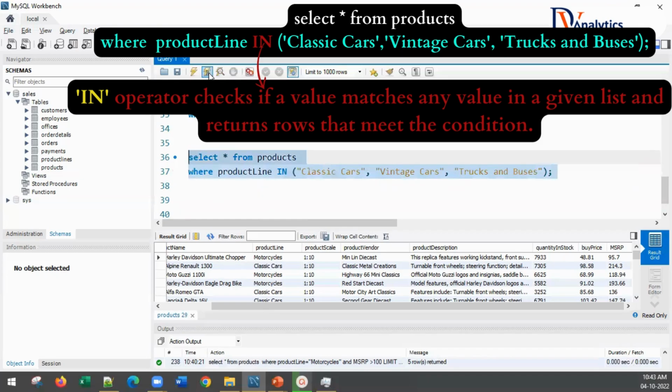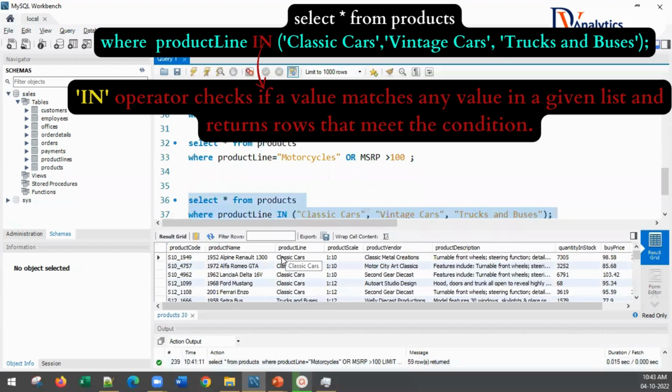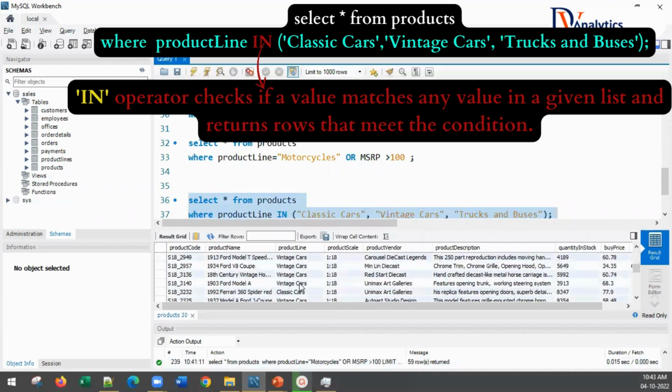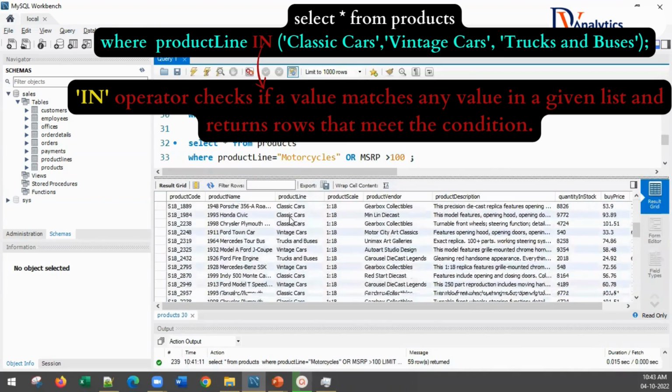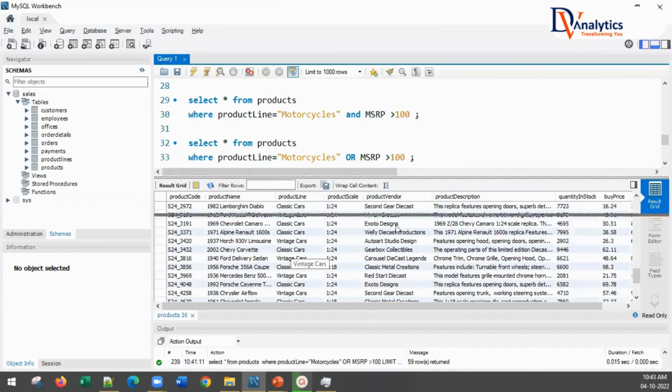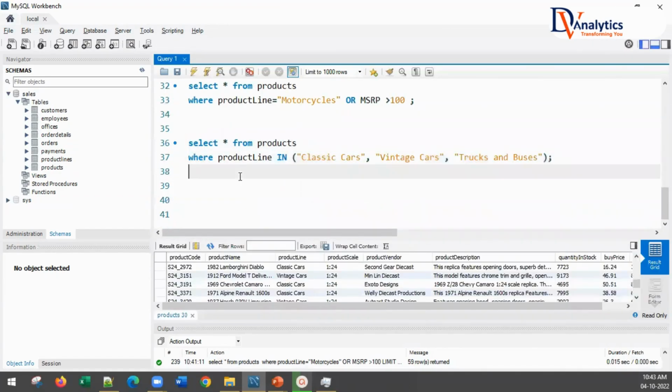If you execute this, the result will be only from these 3 categories: classic cars, trucks and buses, and vintage cars. That's it. Nothing else will be printed. Check that out. Your output will have classic cars, trucks and buses, and vintage cars only. Nothing else will be printed. Okay. We are using the IN operator. This is the WHERE condition. You can experiment with more WHERE conditions. There are many lab exercises coming up, where you will get more chances to experiment.